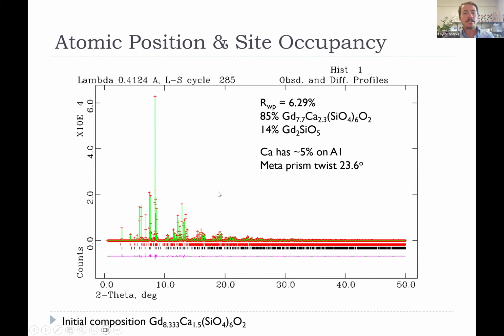So that we were able to actually now refine this phase. And we found that the weighted residual got clear down to 6.29, so that's a very good fit. You see that the difference curve is effectively 0 everywhere. We have 2 phases present. We have the apatite phase, and we had a little bit of that gadolinium silicate. We can now say with confidence exactly how much of that impurity phase there is.